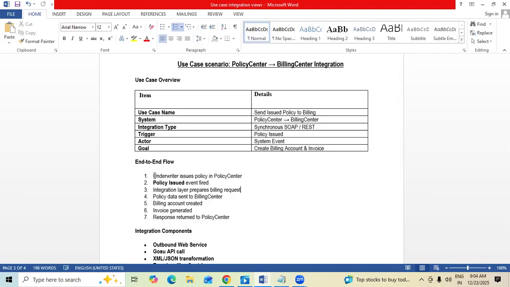And at the same time, a response will be returned again to the policy center so that the policy center team can forward the policy document officially to the customer, maybe in 2 or 3 business working days, or maybe immediately, whatever it is. Make sure once the billing is completed. So this is the end-to-end process flow from a development point of view.